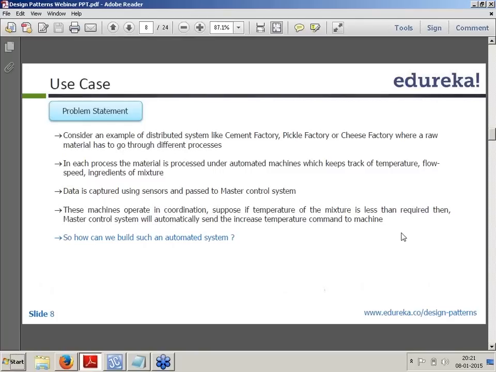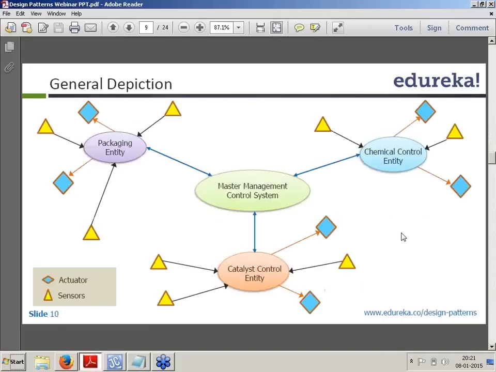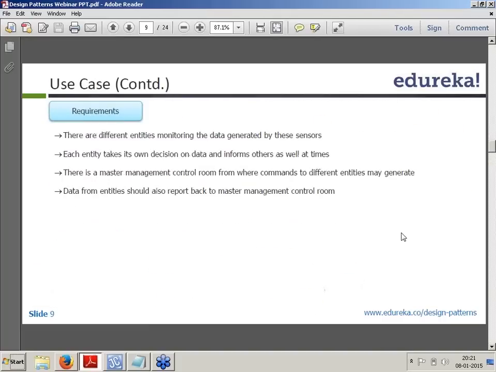Let's suppose the temperature of the mixture is less than required, then the master control system should send the increased temperature command to the machine. So how can we build such an automated system? There are two ways. One is using a procedural programming language, and the other is visualizing the whole factory in terms of objects and using object-oriented programming.